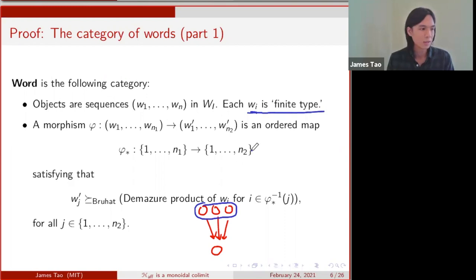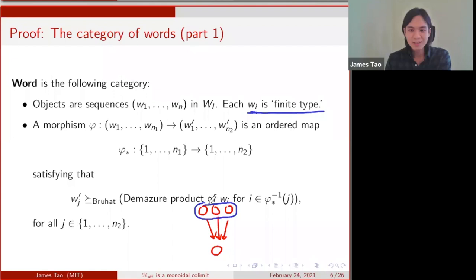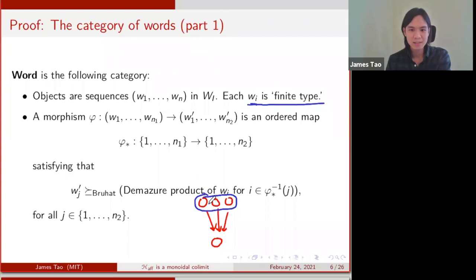So this seems like some arbitrary definition. The next thing I want to tell you is, what is the Demazure product? There's a concrete definition, but the definition that I want to give for the purposes of the next slide is its set theoretic convolution of Schubert varieties.